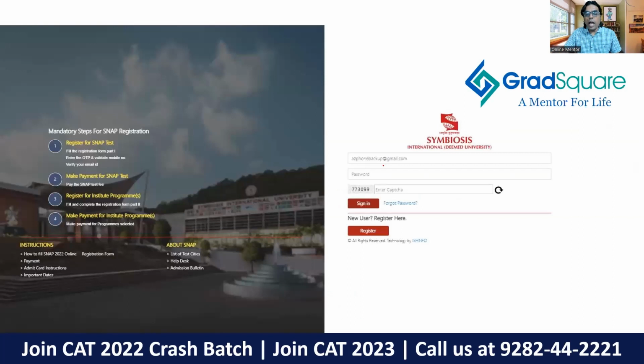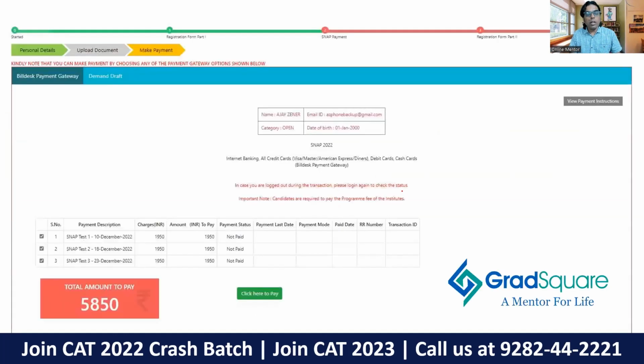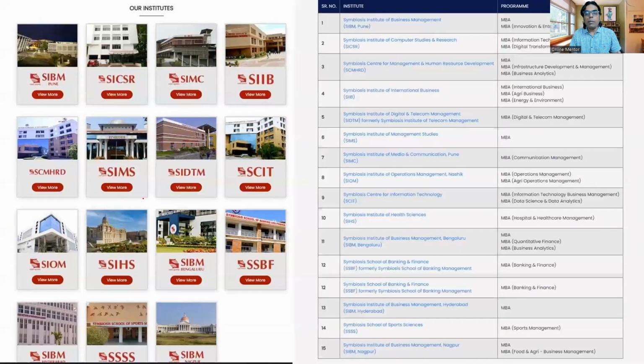You go back again, and if you are not paying at that point of time, you can just fill up again the login ID and the password, fill up the captcha, and you can log in and change the password once. It will prompt you to change it. And once you have done that, you can see your summary sheet from where it will also tell you how much amount you need to pay. So this is the stage from where you will go on to make the payment. And once that payment is made, your process for the Snap test registration is complete.